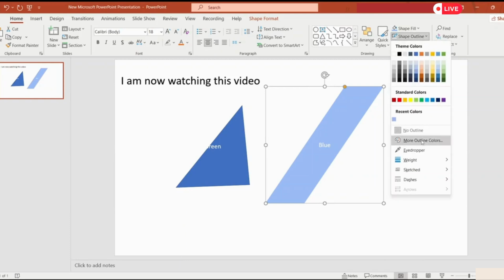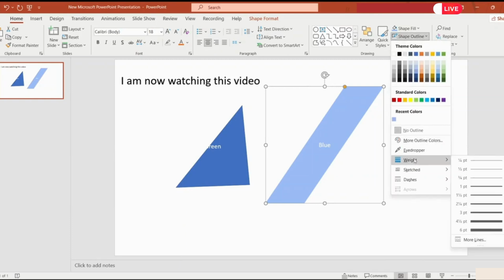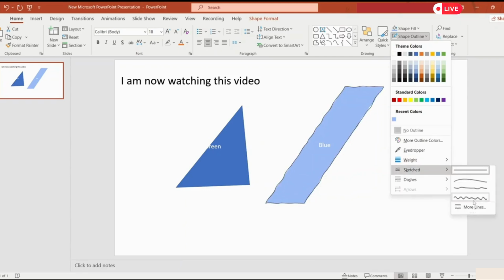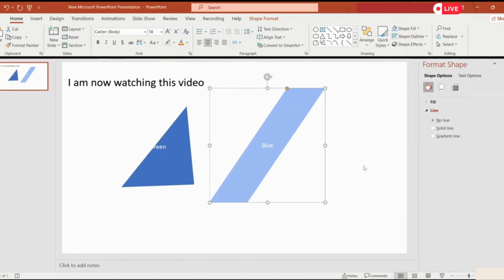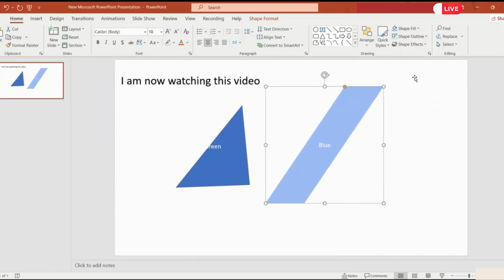You can also change the type of outline. You can change the thickness. Then you can also change the sketch type. Then you can also add dashes. Select whichever one you want, and if you want more options, just click on More Lines, and more of these will appear according to your desire.